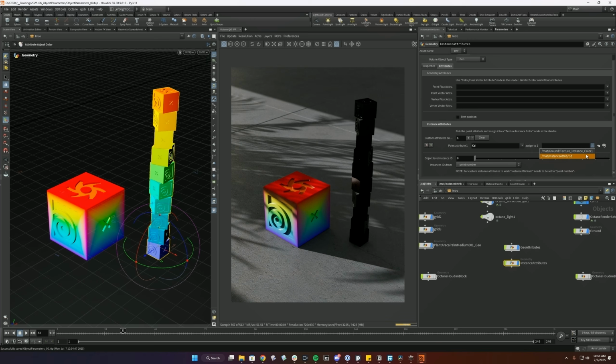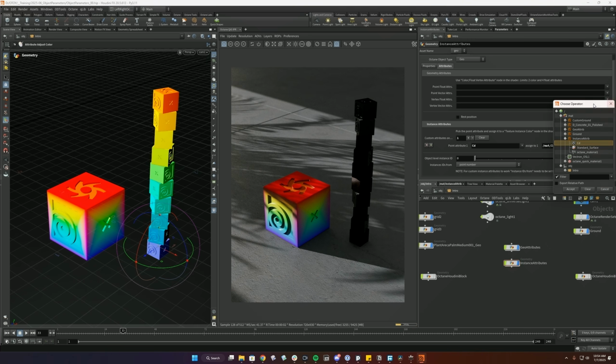If we click this little triangle drop down, we will see that it automatically gives us some options here, and we can see the CD node that we just created. However, you can also click here and find this. However, it's important that it's a texture instance color node. And so we applied this, but they still are black.